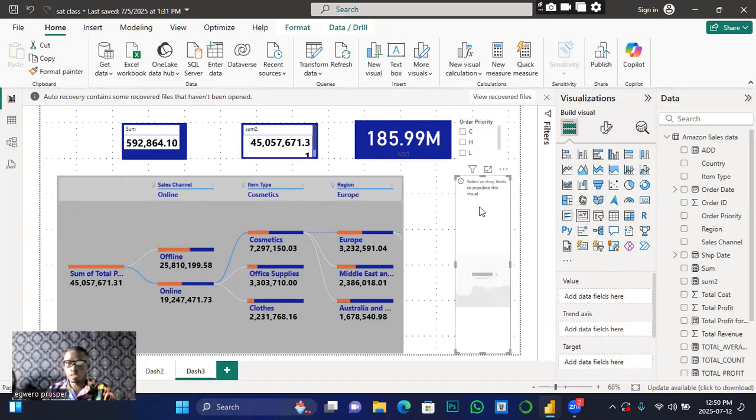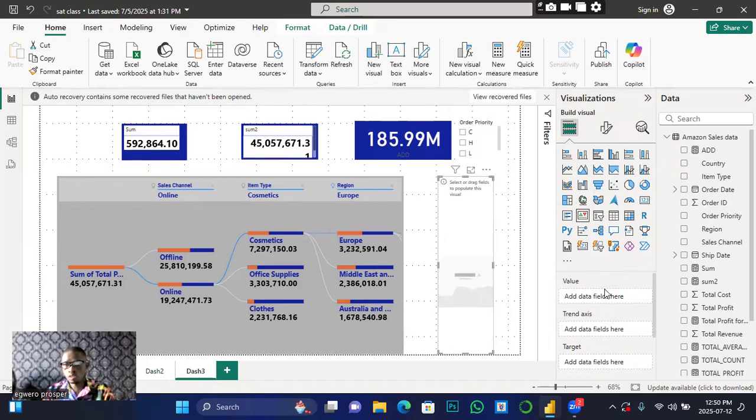So once you click, it will ask you three things. Look up here, it asks you three things. Value, add data field here. Trend axis, add data field here. Then what? Target. Okay. Now, before we even go through this, we need to create our targets.